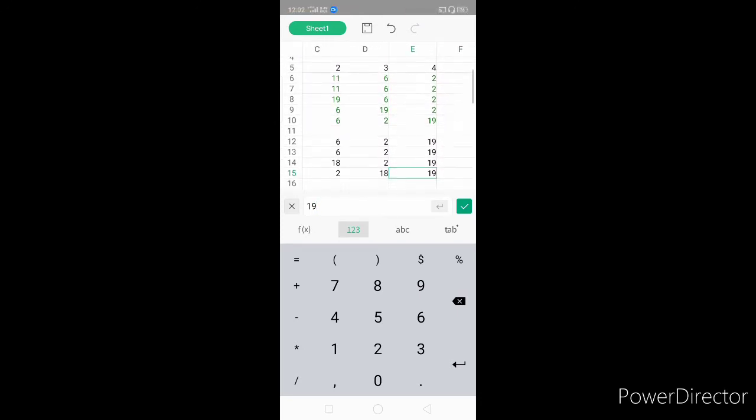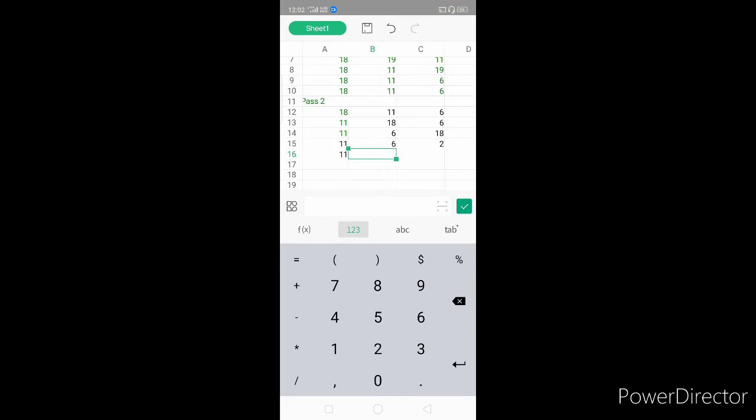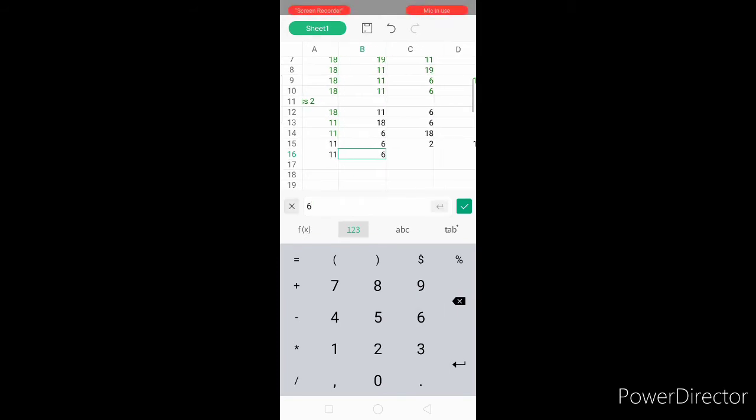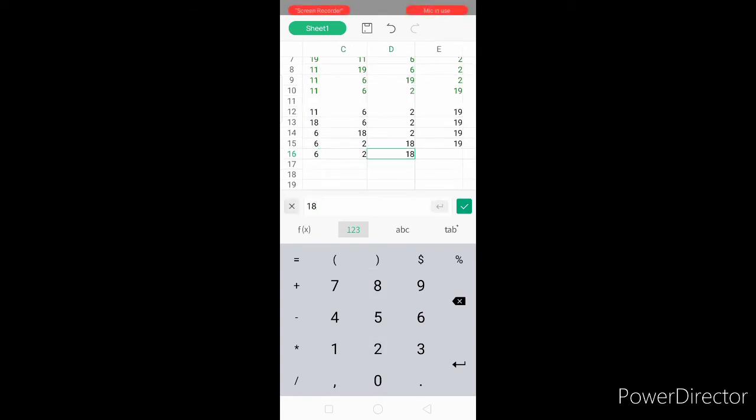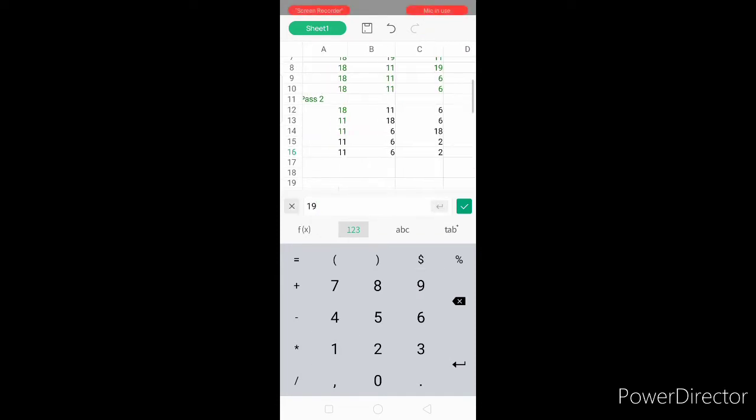So index 3 is greater than index 4. False na. 18 is not greater than 19. So mauna ni ang final pass sa final value sa pass 2. 6, 2, and 18, then 19. Last value rather. So let's do another set.